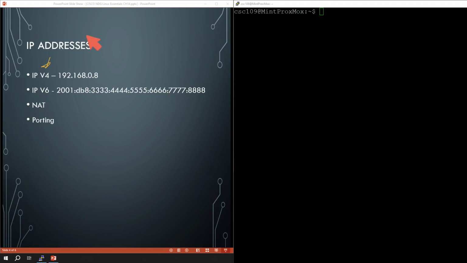The problem with IP version 4 is we are running out of IP version 4 addresses. There are too many different things that want to be on the internet at the same time. So we said, okay, we're going to have to come up with a new system. So they started developing IP version 6.